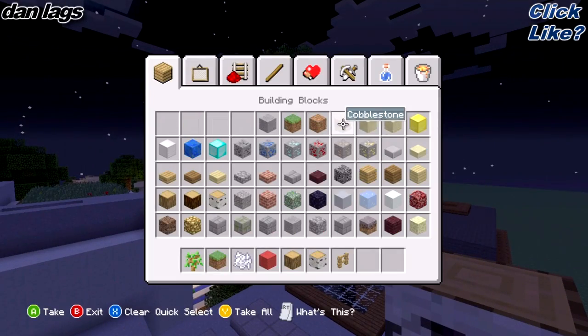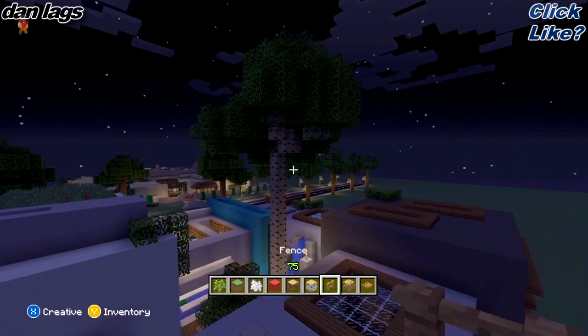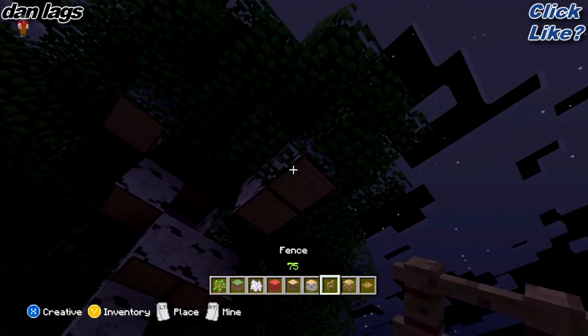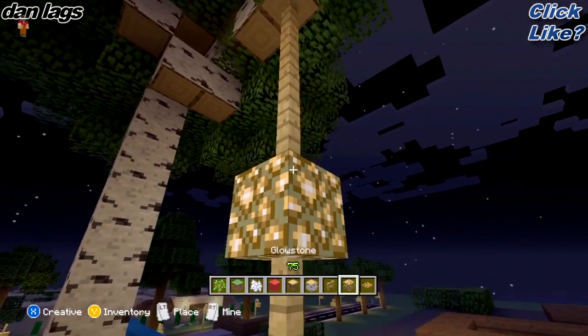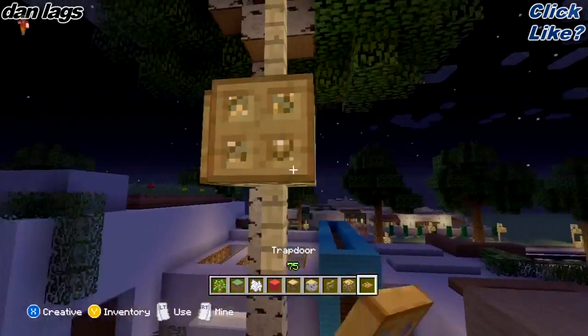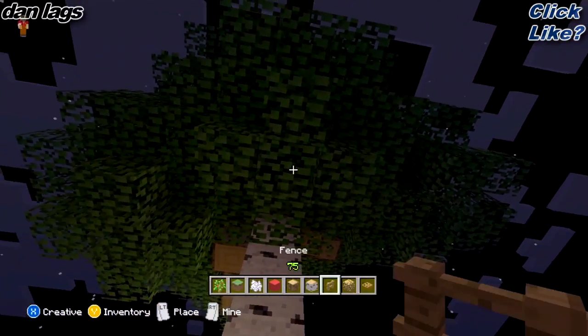Next thing I'm going to do is actually get out some fences, some glowstone, and some trapdoors. And I'm just going to hang these little lanterns down from the tree. I don't really know why I do this, but it just adds a little ambiance, I guess. A little decoration, really. It makes the tree seem special. That's the reason why we do it. Okay, and I'm going to hang one down from right here as well.